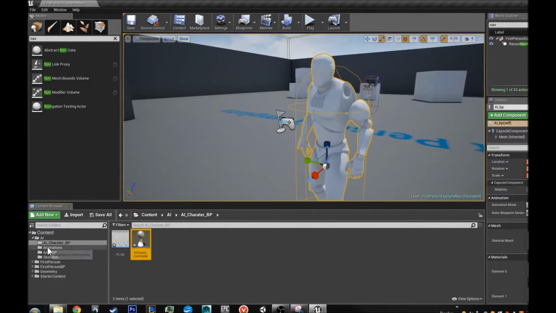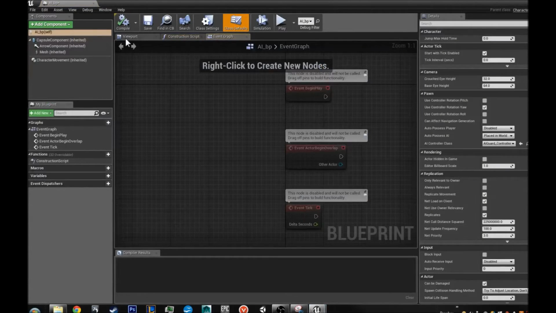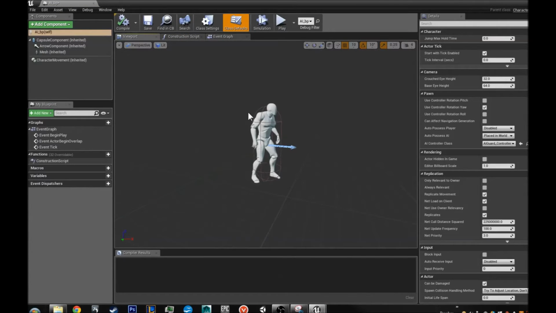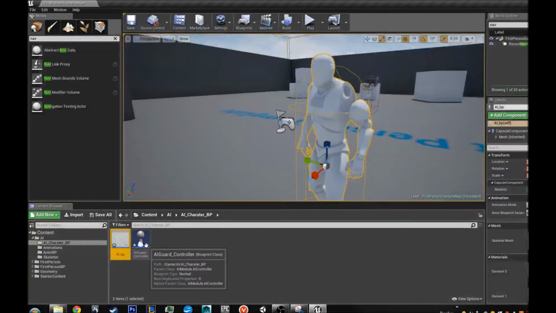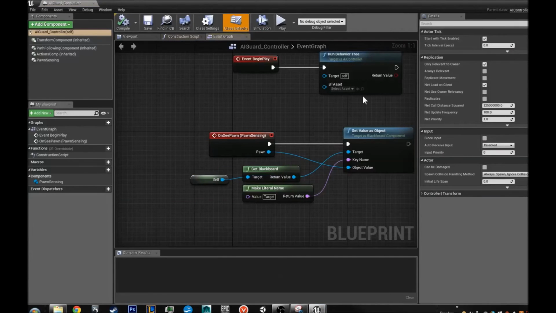For this video, what we did is we made a folder called AI Character BP. We made our character blueprint, and we added our anim blueprint and our skeleton mesh from the last video. We made an AI guard controller, and we started to do some programming for our next video.